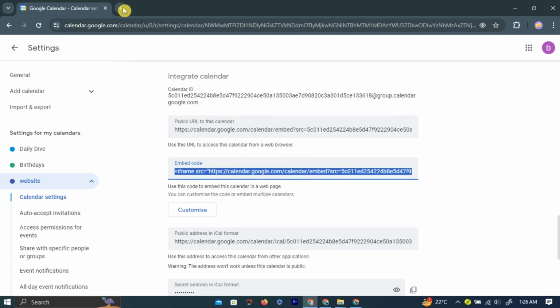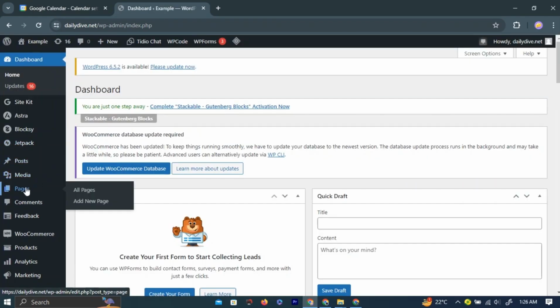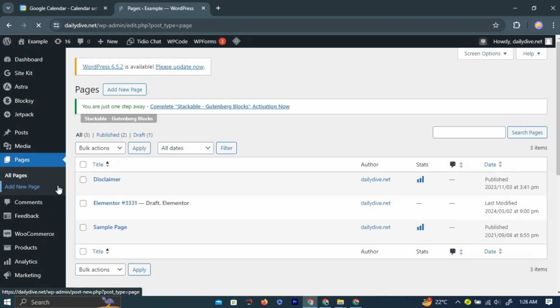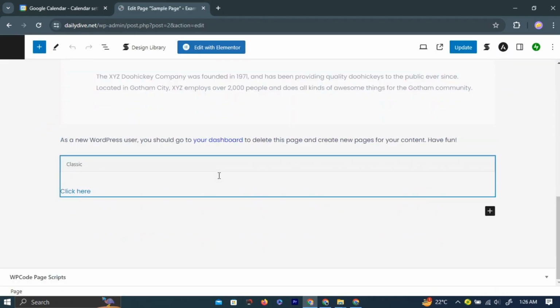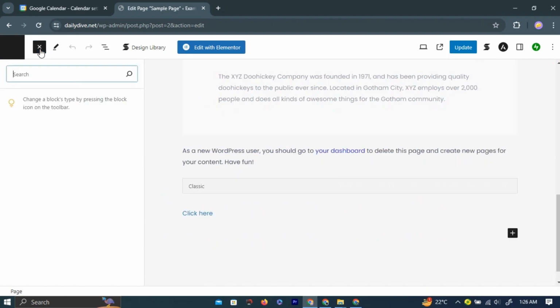Now, log into your WordPress website in a new tab. In the left navigation bar, left-click the Pages tab. Here, you can see all your pages. Left-click the page where you want to integrate your calendar. On the page, in the top right corner, left-click the blue plus icon.